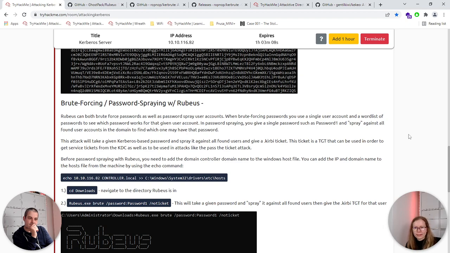This attack will take a given Kerberos-based password and spray it against all found users and give a Kerberos ticket. This ticket is a TGT that can be used in order to get service tickets from the KDC, as well as to be used in attacks like the pass-the-ticket attack. Before password spraying with Rubeus, you need to add the domain controller domain name to the Windows hosts file. You can add the IP and domain name to the hosts file from the machine by using the echo command.